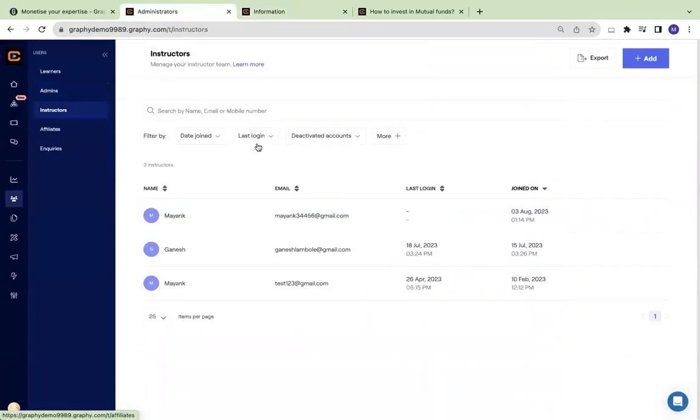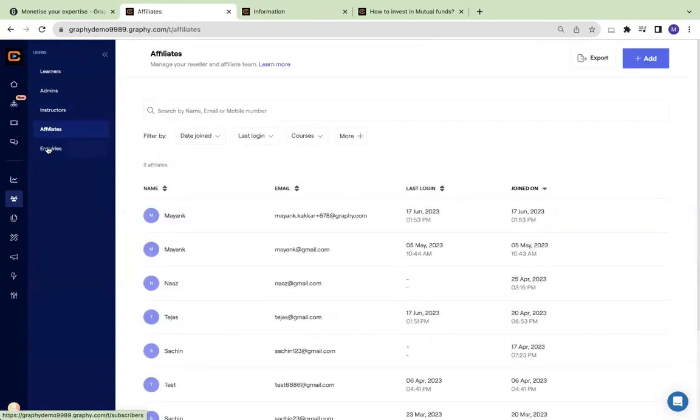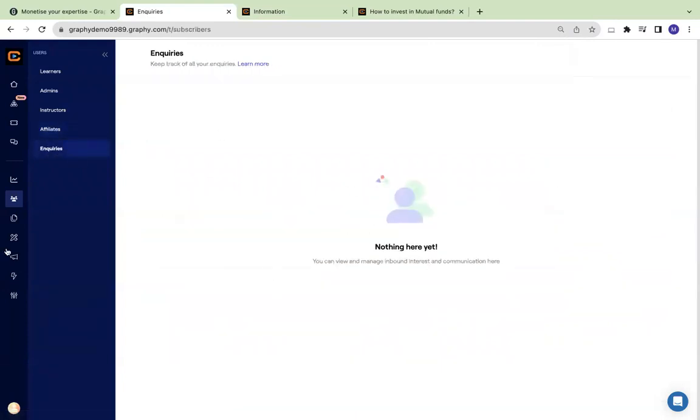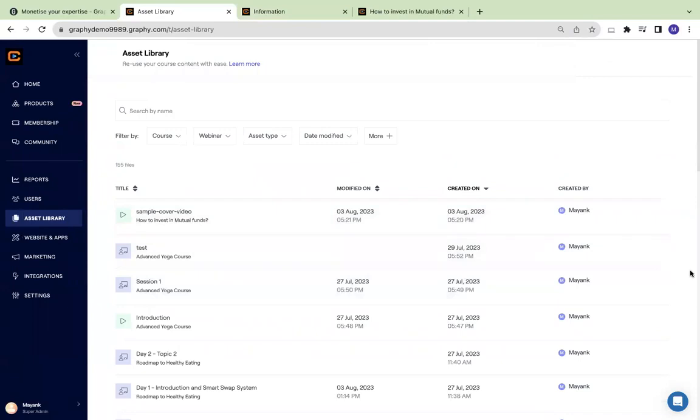Again, we have instructors, wherein the courses which are assigned to the instructors or are created by them, they can only access those courses, right? Then you can also create affiliate accounts here, or any contact us form filled, you get that under the inquiries option here. Asset library, as I mentioned earlier, whatever content is uploaded on the platform becomes a part of the asset library that remains there forever until and unless you delete it. So the benefit is that you can utilize this content at any point of time later on.